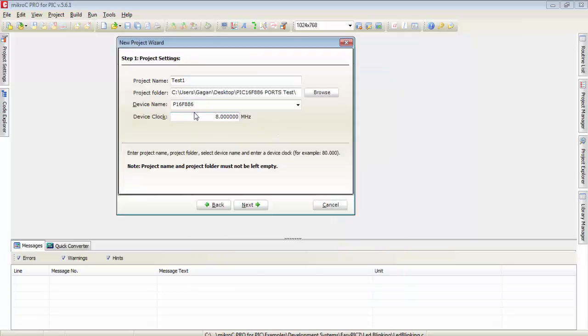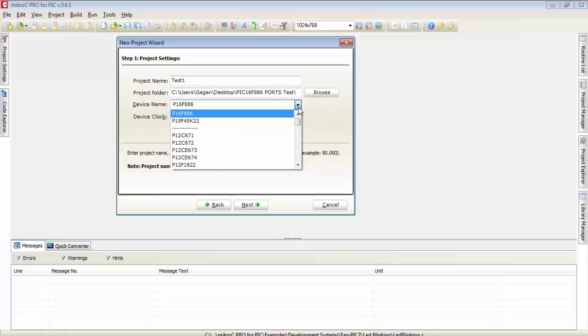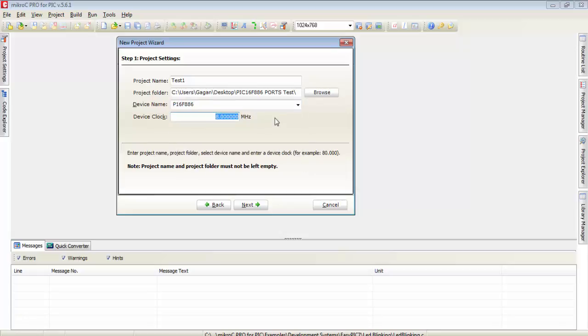Click OK. For my video tutorial, the device is PIC16F886. If the device name is not there, just scroll down the list and you will find the PIC16F886 for your application. So here is the device, PIC16F886. For my prototyping board, I will use a 16 MHz crystal, so the device clock will be 16 MHz.